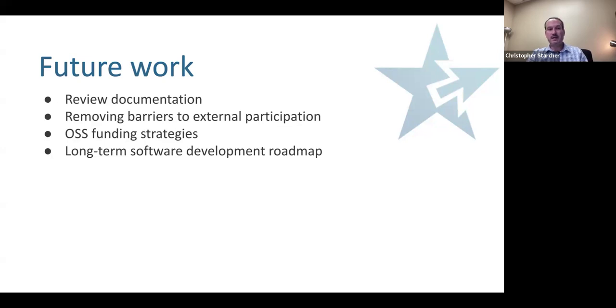But specifically, reviewing documentation will continue in the future. Removing those barriers, we're always trying to do that. This project, and I'll harp on this a little bit later on, external participation by the members, by the users of Vireo, is so important to any open source project. And so we will continue to work on that and find ways to bring down those barriers and to get more people involved in this project. We will continue to work on funding strategies. And then, like I mentioned earlier, the long-term software development roadmap, we will by necessity have to work on that. And I'll talk about that a little bit more later.